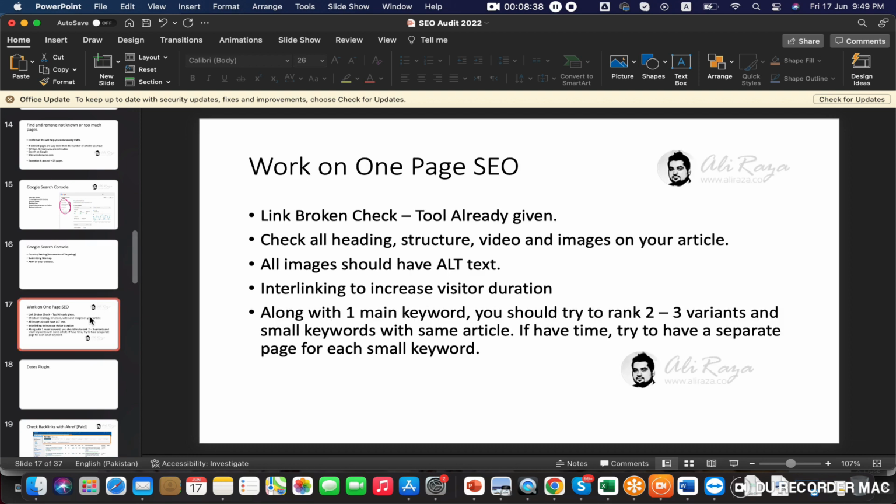Now the question is, now we are going to work on on-page SEO. For on-page SEO, the first thing is to check broken links on your website. If there are any broken links, I have shown you how to check with the broken link tool. The tool is very easy. All you have to do is install it, and it's going to automatically find all the broken links on your website. Second should be checking all headings, structure, videos, and images in your article. It is not always possible to check it automatically, so we have to check it manually.